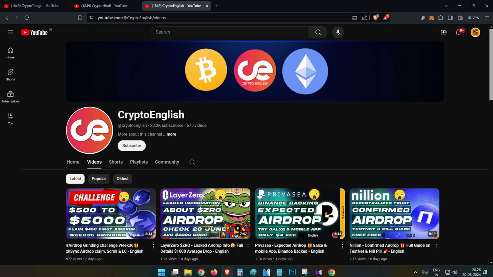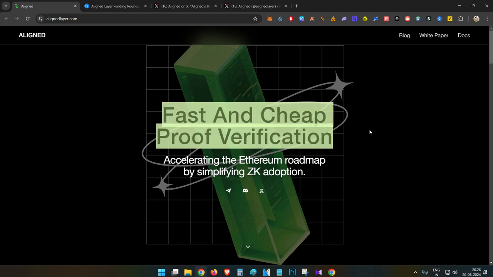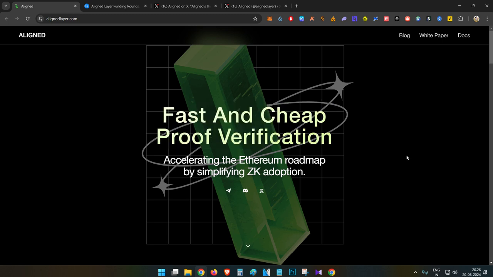So first thing, today's project is all about Aligned Layer. Basically this is going to be a fast and cheap proof verification protocol, which helps projects and developers. But you can also participate in the testnet, as the coding is very minimal, and I'll show you the simple step-by-step process.